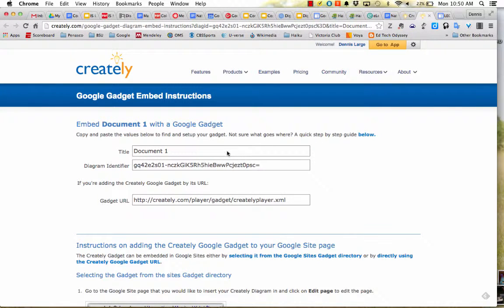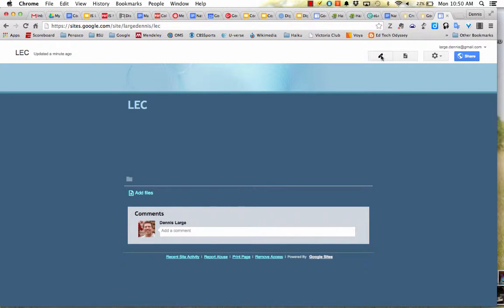And it's got a couple of things that I need here. And so first is I'm going to copy this gadget URL because I'm going to add this gadget to the Google site. I know this is going to be several steps, but that's why this video might help. So I've copied that gadget URL. I'm going back to my Google site. I'm going to get in edit mode on this page.